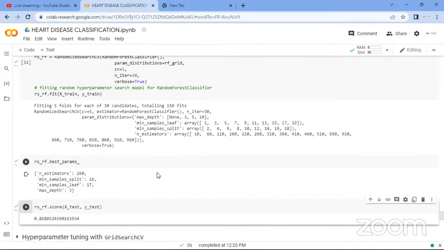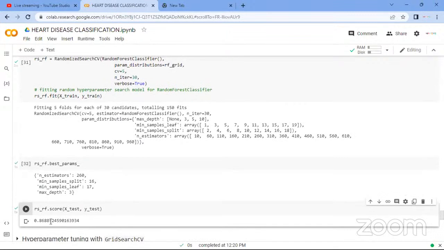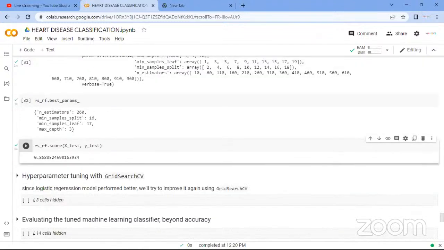It's actually improved from the previous score. The previous score was 0.83. Now I got 0.86, but still the logistic regression had a better performance, a better accuracy. So we'll just go with that.